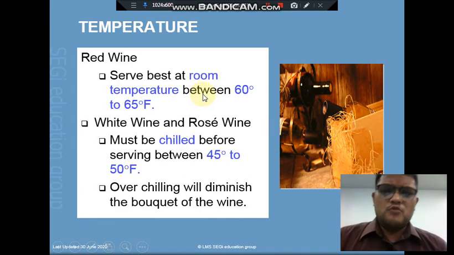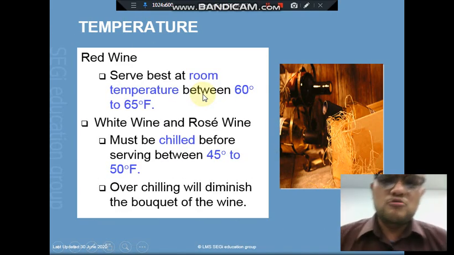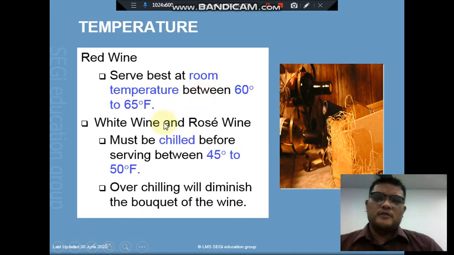Temperature. Okay, red wine will be served at room temperature, and white wine and rose wine will be served chilled, means it will be chilled inside the refrigerator, and also sometimes they will serve it in an ice bucket.